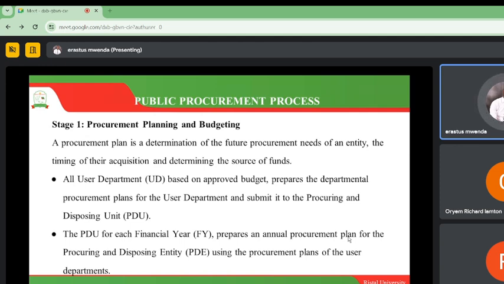So what happens in stage number 1? In stage number 1, we do what we call procurement planning and budgeting. In this stage, we come up with a plan. In this plan, we are determining everything that we are going to need in the future for an organization X. Remember, a government is huge. We have ministries, we have departments, we have people consuming goods and services at the state level. And therefore, we need a procurement plan that ensures everything we are going to need for a particular financial year has been very well planned. We also need to capture in the plan the timing of acquisition and determine the source of funds. That is very, very crucial.